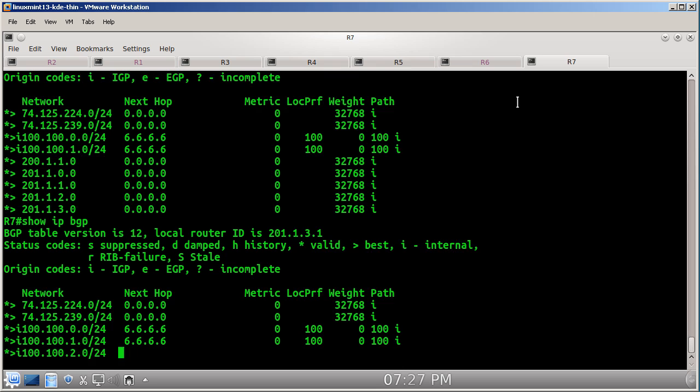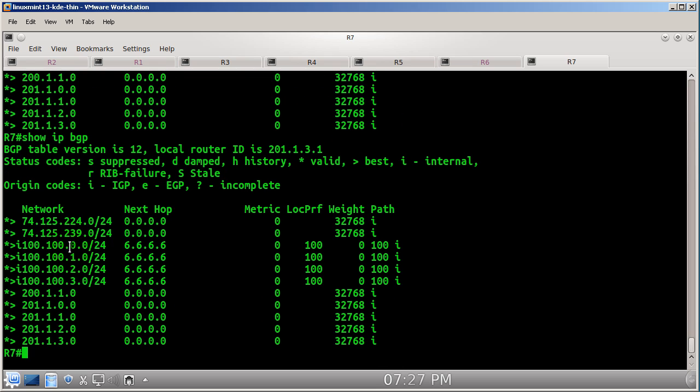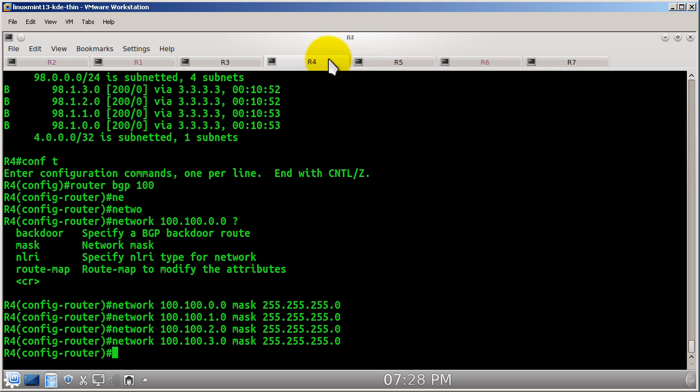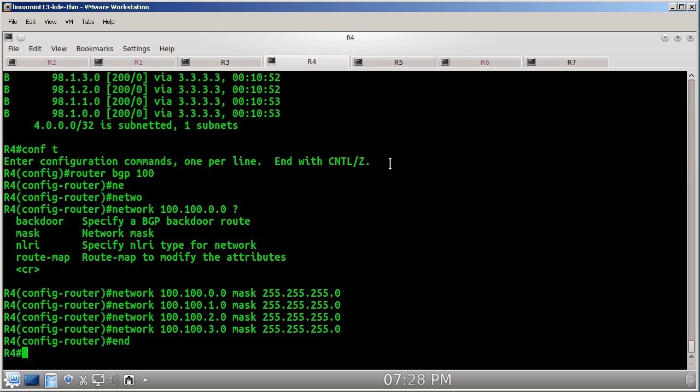Okay, so after you have that typed in, show IP BGP, and yeah, so finally, after waiting about 40 seconds, I've got all 4 prefixes coming into R7. So now if I go back to R4, let's end out of there.